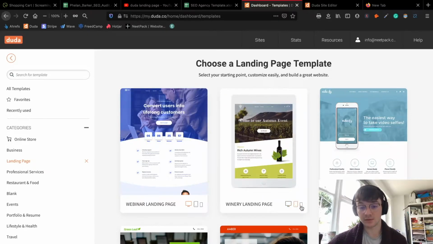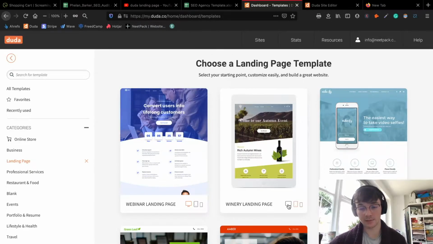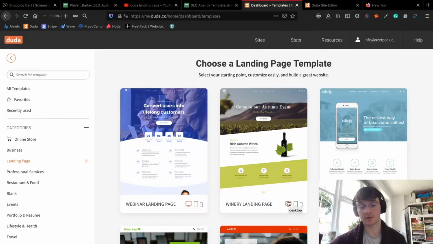You can view it in different styles, like down here, mobile, tablet and desktop, which is nice because conversion rate optimization is key for different platforms. If you have it on mobile, it should look different to the desktop because people will be looking at it differently, and it should be a different style, which is also a really nice thing about Duda.